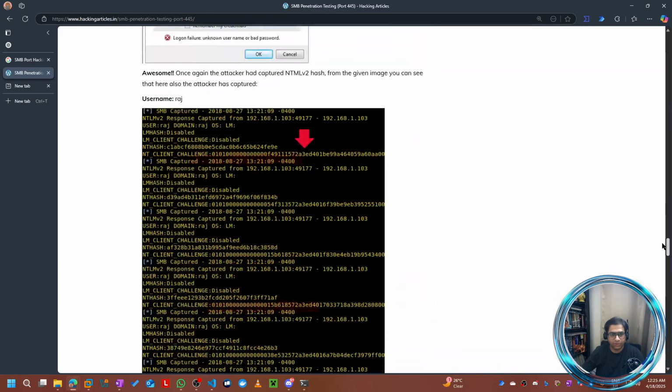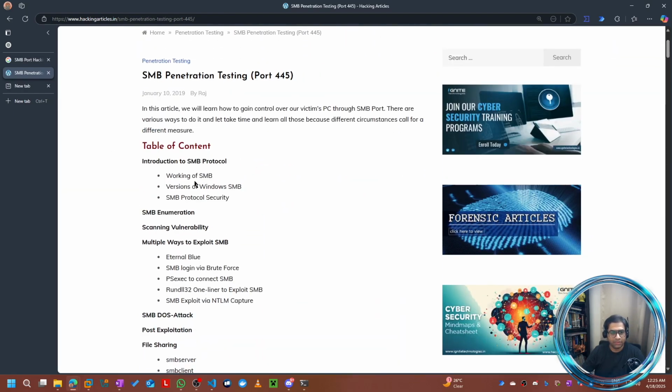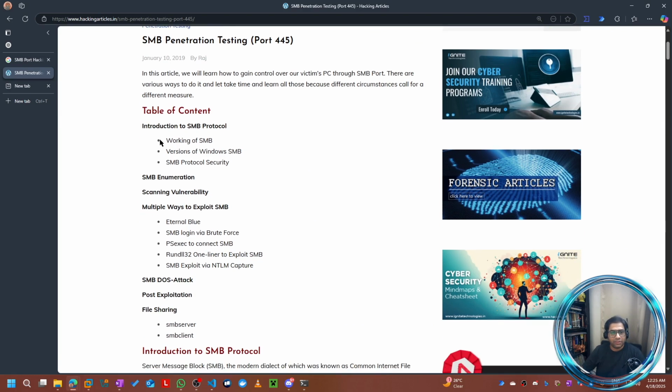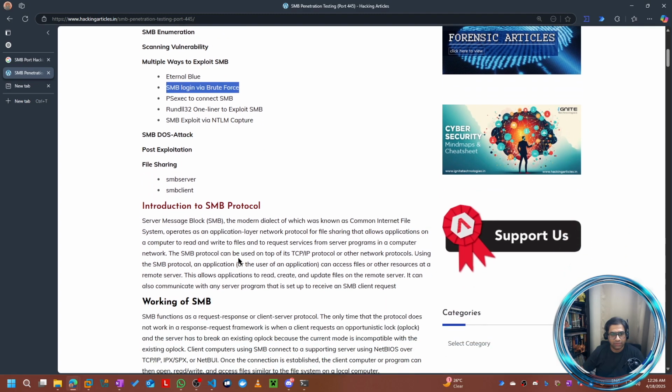And let's find out. There could be multiple documents on this one. We'll go one by one. So let's go with this one. First is the working of SMB, versions of Windows SMB, SMB protocol security, SMB enumeration, scanning vulnerability, multiple ways to exploit SMB using EternalBlue, SMB login via brute force, PsExec connect to SMB, running a rundll32 one-liner to exploit SMB, SMB exploit, SMB DDoS attack, POS exploitation, file, SMB server client.